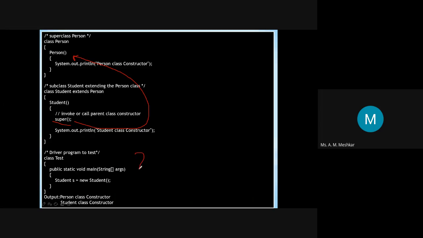Now let us write the class which will include your main method. Class test, public static void main string args, and here I am going to create the object of which class? The subclass. So student s is equals to new student. This is how we create the objects. Now you can see, and your program is done. You just have to create the object because we know constructors are invoked at the time of creation of objects. So you just have to write this single line of code and all the constructors will be invoked.